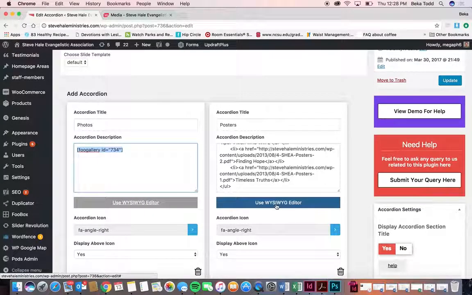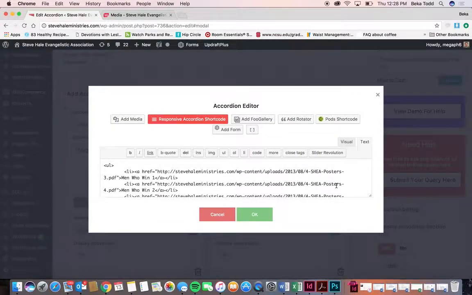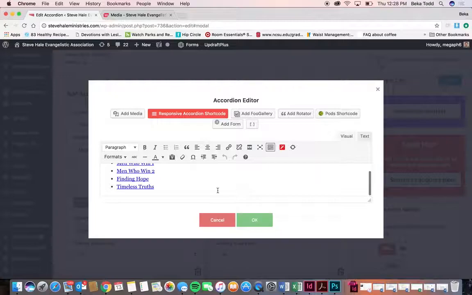For posters, so what you want to click on is this editor here, and so it takes you to this and click on visual. So we've got these different PDFs. It looks like they're PDF files. So these are for people to be able to download if they want. And so these are in your media.